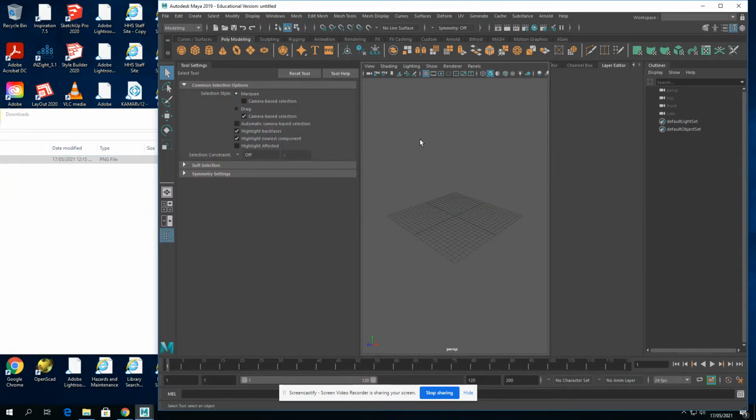Right, so the next thing we need to do is create our plane. If I go up here, you'll see I've got Polygon Plane. This is in poly modeling. So I'm just going to make one of those, and it's here. I'm just going to get a good look at my plane. Next thing I'm going to do is select it.